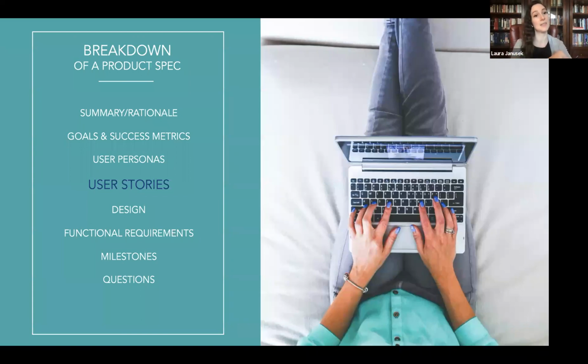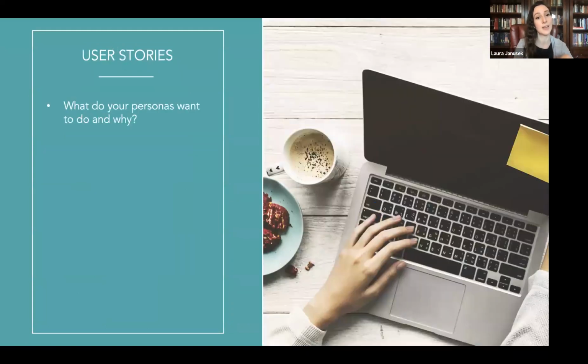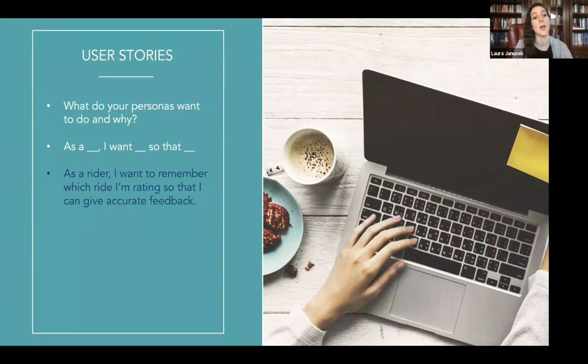And so user personas lead us into user stories. That's, what do your personas want to do and why? Again, what problem are you solving for them? User stories are usually in this format you may already be familiar with: as a blank, I want blank, so that blank. So in this case, a user story might be: as a rider, I want to remember which ride I'm rating so that I can give accurate feedback. That's just a simple statement of what a rider might want related to this problem.